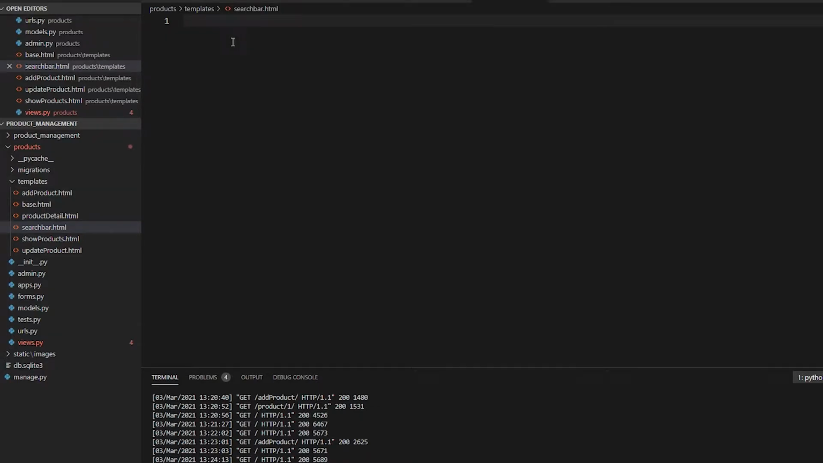So here you need to add a page where you'll see all the search products. So extend base.html, then you write block content and end block, and here you'll see all the information of the search.